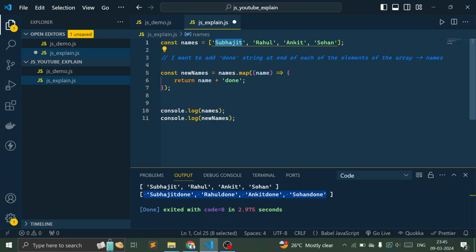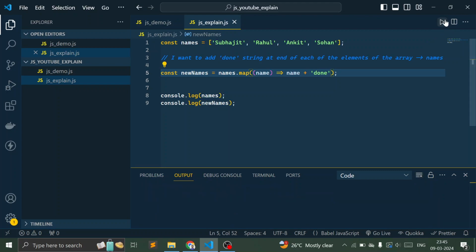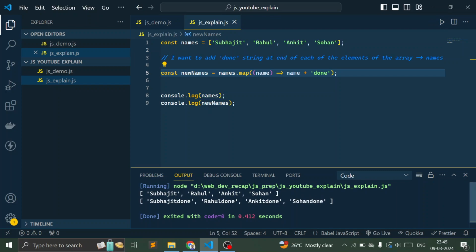And we can also reduce this a little bit more. I don't need a return statement and parentheses when I have only one thing to return, and I do not need to do any computation inside. So I just need to return name plus done. This should also work. Let me clear this output and run this again, and you will be able to see that the same output is coming.